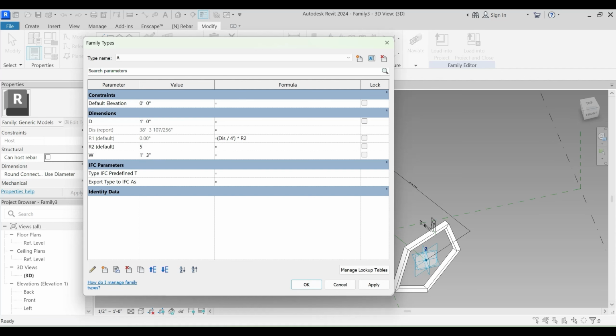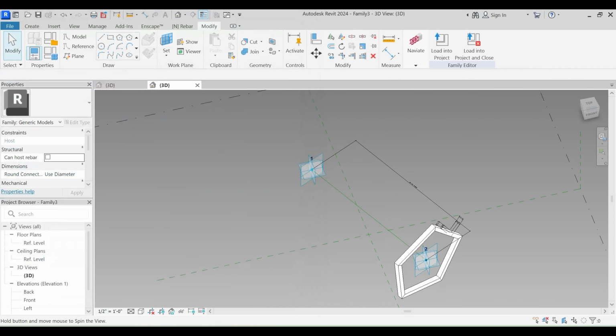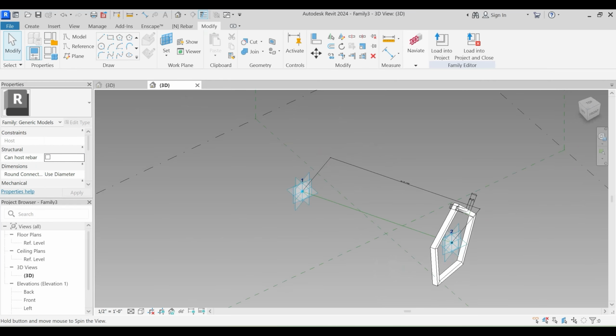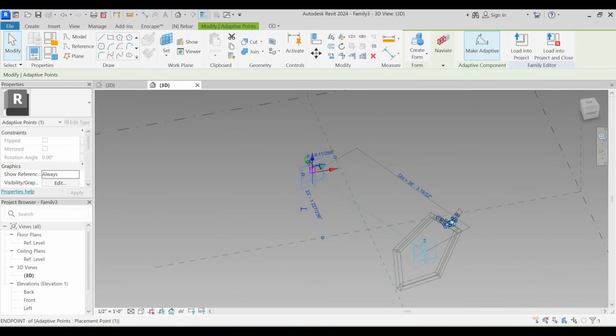If I change this to 5 and just enter, this will adapt to some value, and I'll just say apply, and you just watch the change here. So you see it's rotating. Now since we have established this computational relationship, if I select this particular point and just drag it, you see that it's rotating.